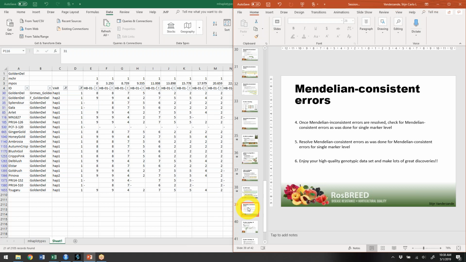Then once you've done that, there's really not a good way anymore to find errors in your data set. And I think we can assume at this point that our data set is very clean and that there's either no or a very minimal amount of errors left in our data set. So at this point, we can just start using our haplotypes and make lots of great discoveries and be very confident in the results we get because we know our data is really, really high quality.